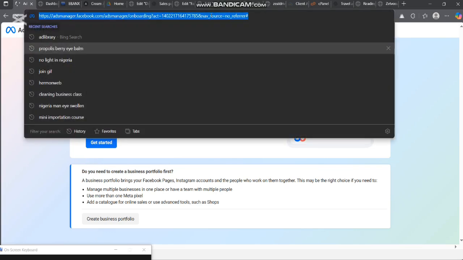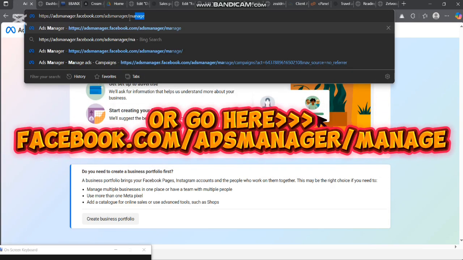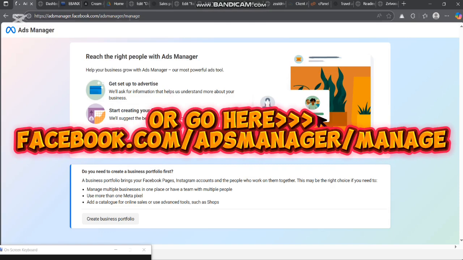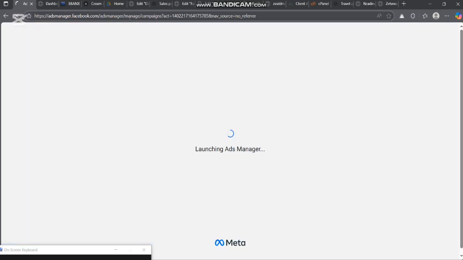Come over to that very same URL again, then delete all these things here up to onboarding. Now you can see adsmanager.facebook.com/adsmanager. Now type in manage. Just type in manage. All right, and then you click on it again to load. So let's just wait. I don't want this exact kind of page we are seeing here. I want something different so that it will be much easier to implement. Exactly. So yeah, it's loading.